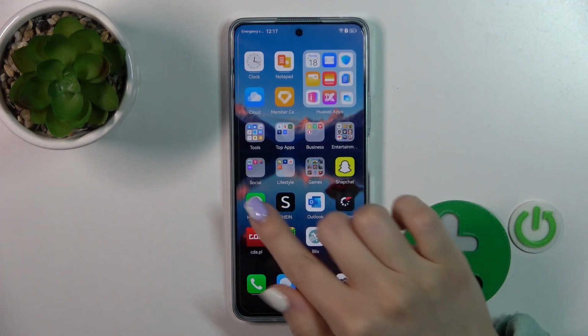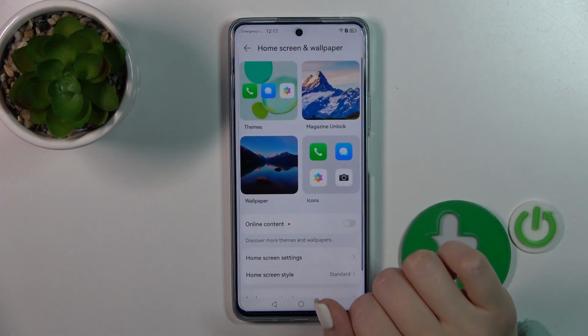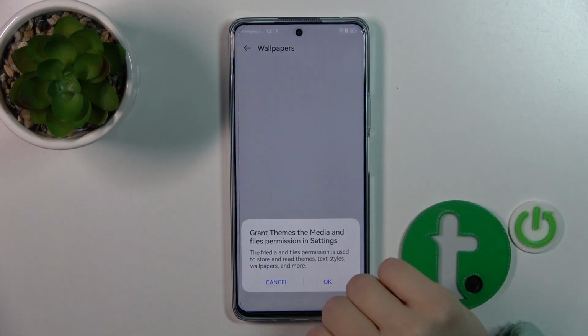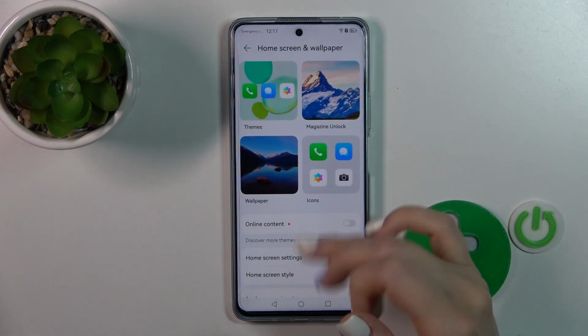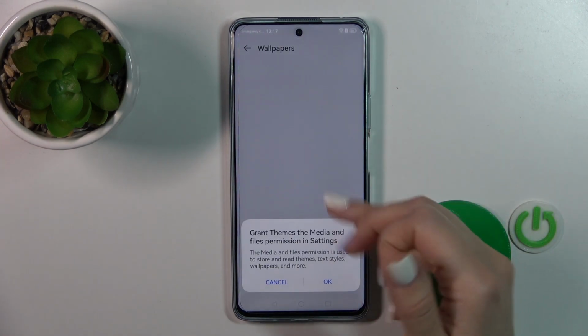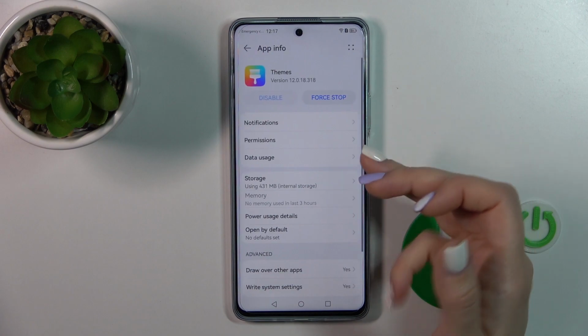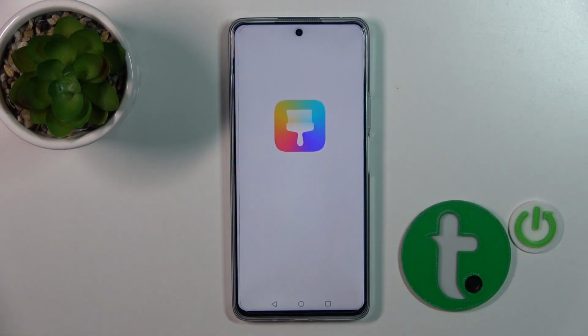So we should first open the Settings application and then tap Home screen and wallpaper. Then just tap here on Wallpapers, tap OK. So we could use wallpapers from the Themes application, so let's just open it.